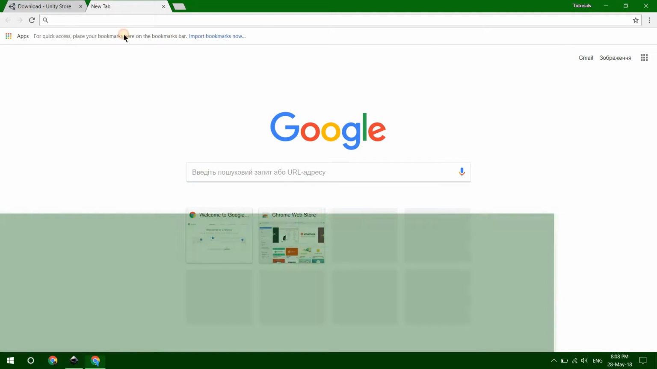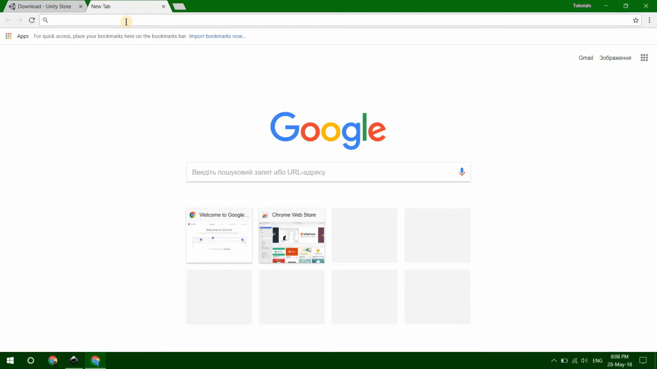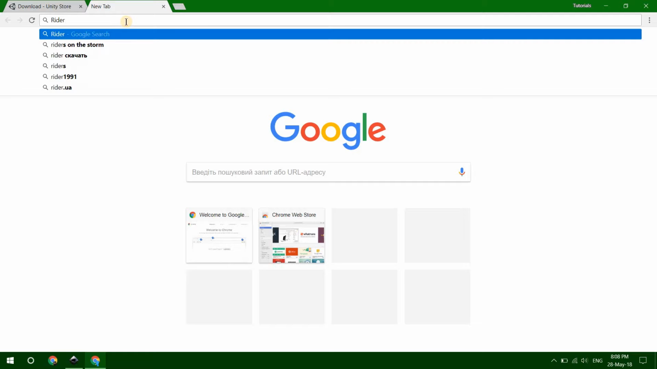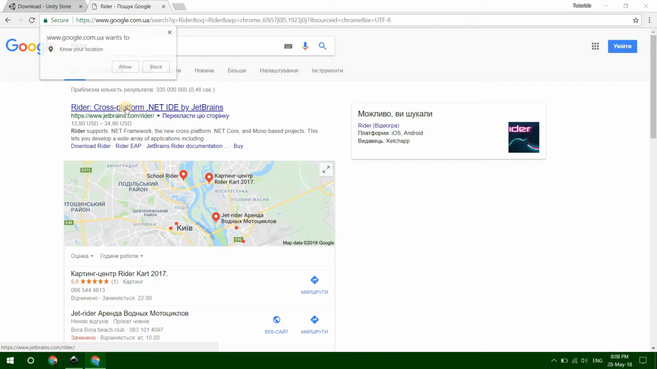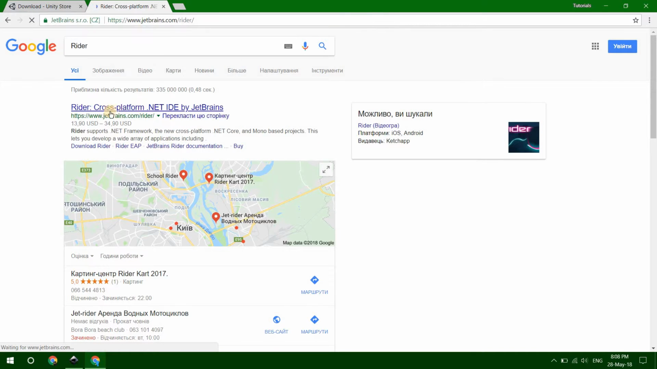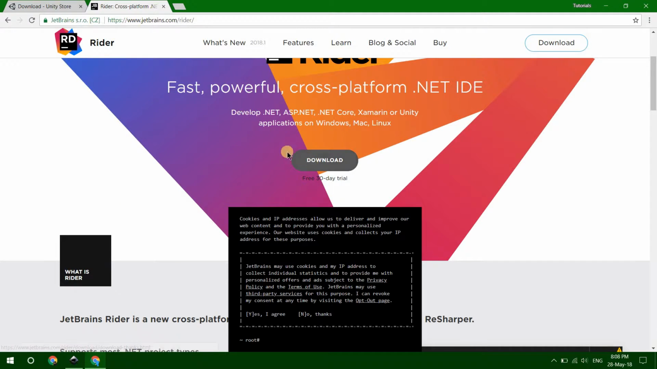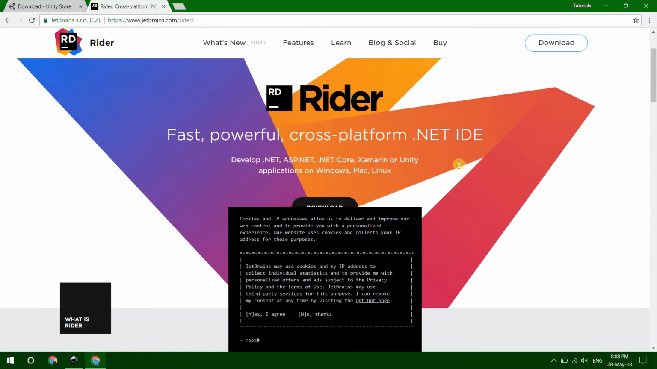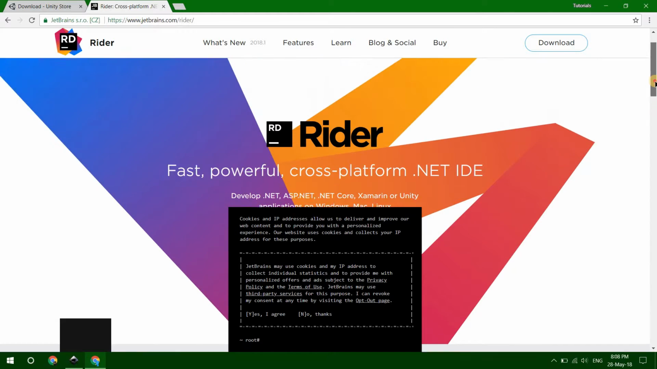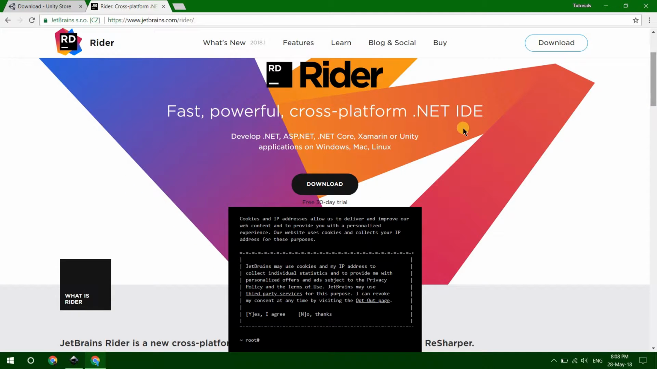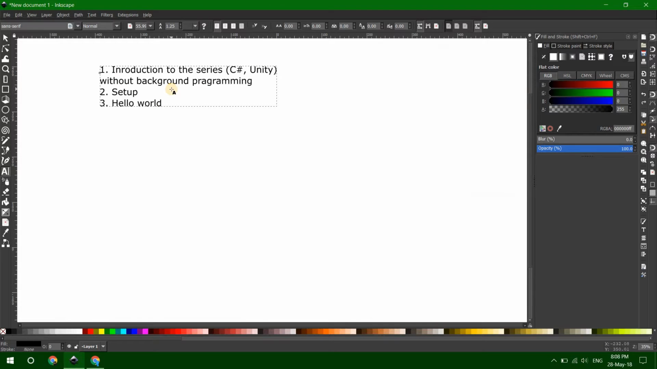We need Rider. We need Rider to write Unity code. So just type in Rider. Take the first link here and download it. The installation procedure is pretty much the same, so I don't think that you will have any issues doing that. And by the way, it doesn't matter what IDE you are using. IDE means integrated development environment.